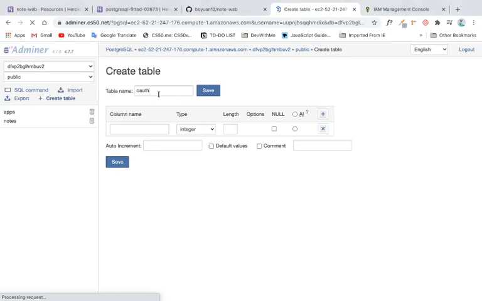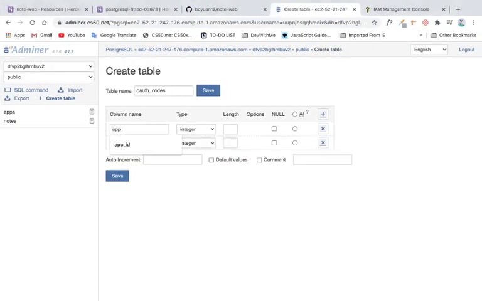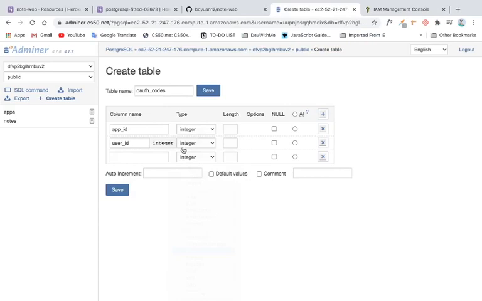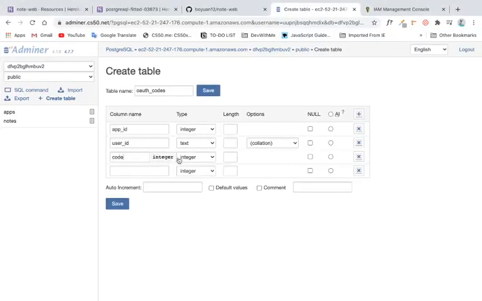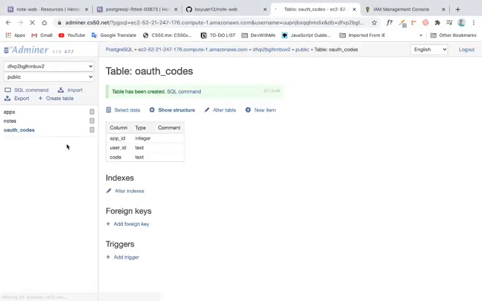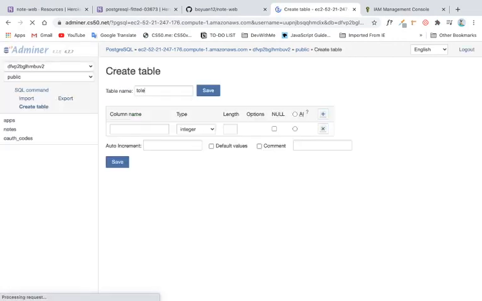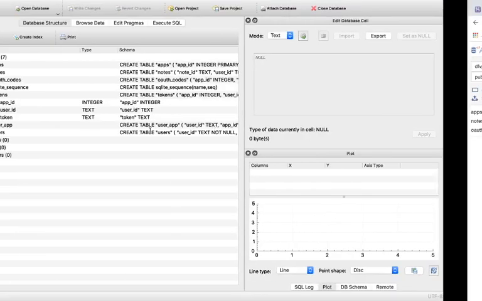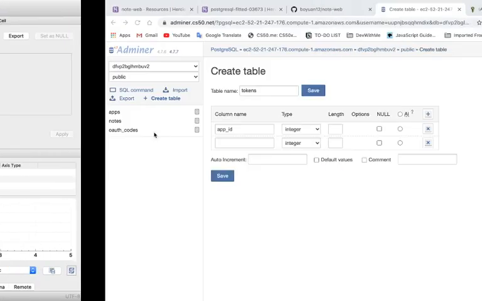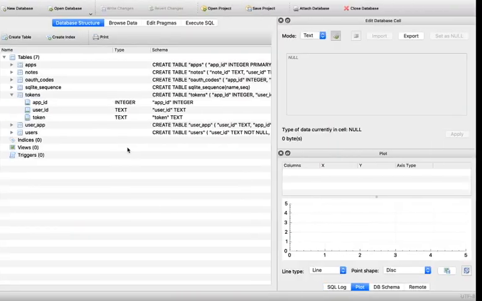OAuth codes. App ID is integer. User ID is text. Code is also text. Okay. Now my computer is getting extremely slow. The reason I'm not using SQL to create tables is that I still haven't figured out how to use the primary key, because creating primary keys is the most complicated part for different databases. App ID is an integer. User ID is text.